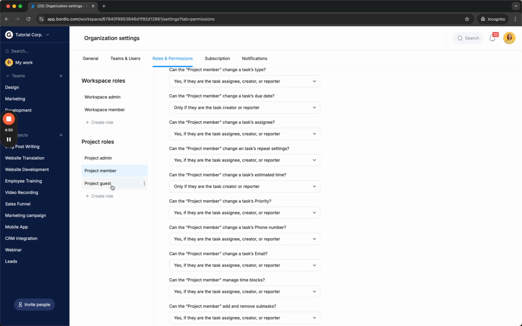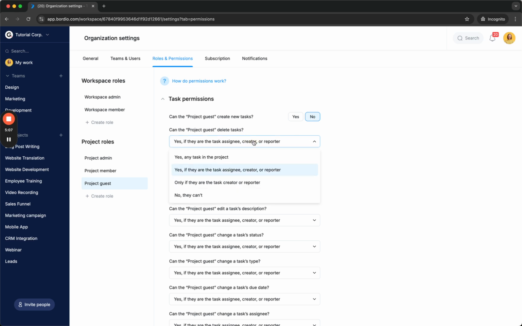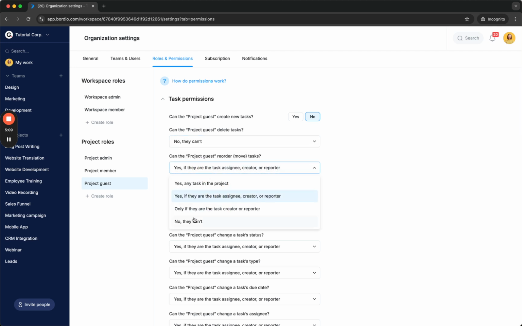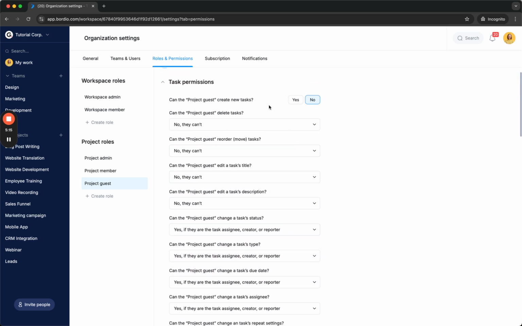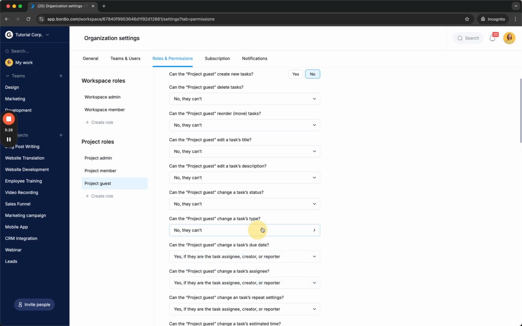Now, you can do something similar with project guests. Let's say you want to limit the permissions for project guests, and you don't want them to create new tasks, and you don't want them to do anything. So basically you can click no, they can't, and this role in fact will only be able to see what's going on, like to track the tasks, but they are not able to interact with the tasks because all those permissions are limited now.